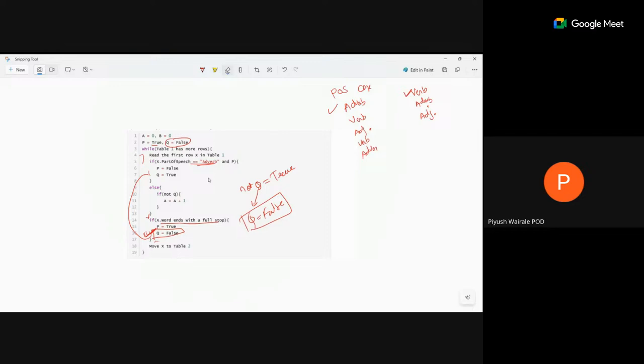Sir, for the first word which is an adverb, P is also true, right? Because you are initializing P as true. So you will directly set P as false and Q as true. Else will not be executed. Then go for the if block: does it end with a full stop? No. Go for the next iteration. Verb not satisfied, go for the else block. But Q is true from the previous iteration, so not Q is false and it is not executed, right? So go for the next iteration.